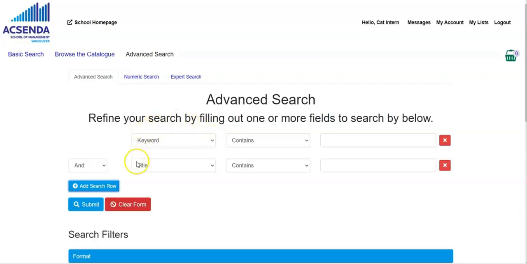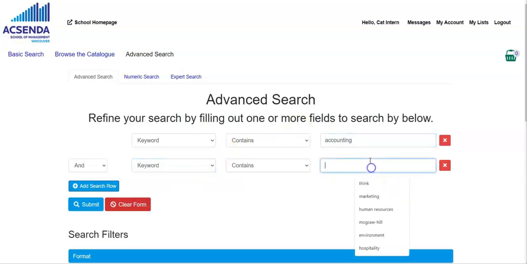Now I've gone over this information in separate videos. So if you're unsure about what these different terms mean, such as the keyword and other types of searches and the contains and other types of searches, you can look those up in a different video. So I'm just going to do a fairly basic search today. I'll do keyword contains accounting, and I'll just do another keyword contains search for business.